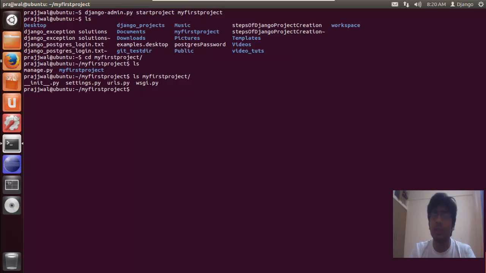There is an __init__.py, which indicates that this folder is a Python module. Settings.py contains different settings. For now, you just need to know two types of settings that this file will have. First is database settings, and the second one is the installed apps settings. So we'll look into this file.